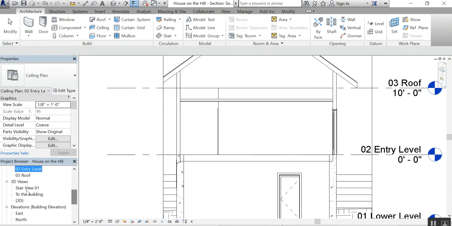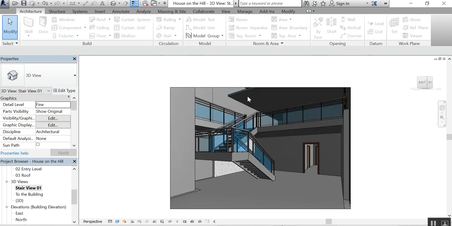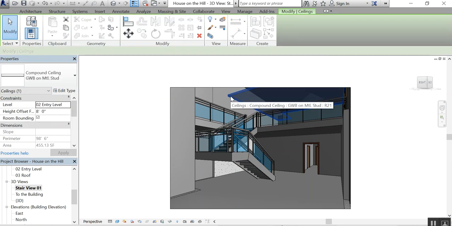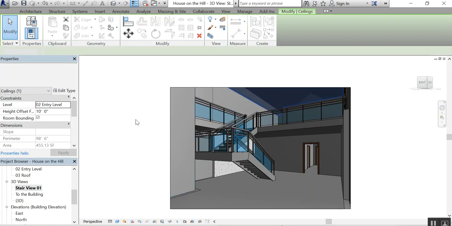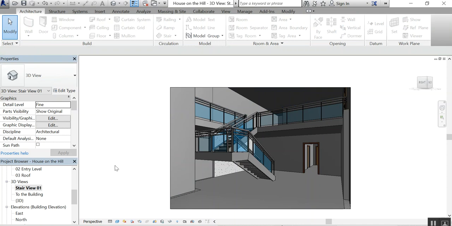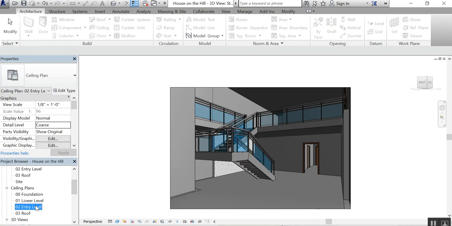What I want to do now is go to my 3D view over here, and I'm going to go to stair view. There's my ceiling right there. Can you see the ceiling right there? I might actually raise that up, maybe raise it up a couple feet. Right now it's 8 feet above the floor. If I highlight it, I can change this to 10 feet and hit apply and see how that looks. So you've got a certain ability to really move things. Okay. Now let's go back to our ceiling plan, O2 entry level ceiling plan.